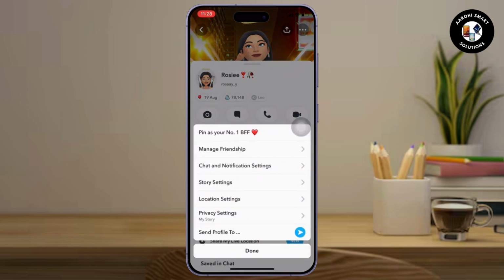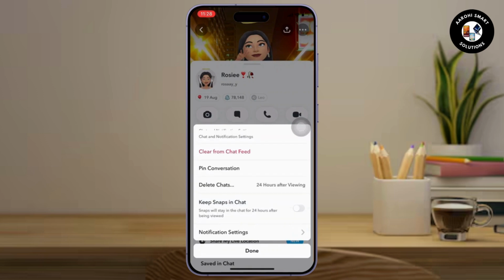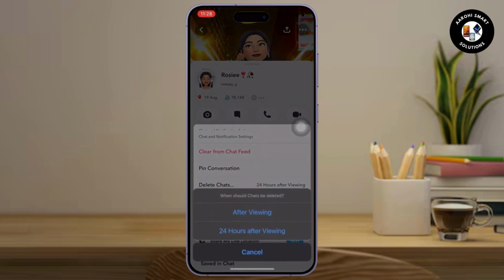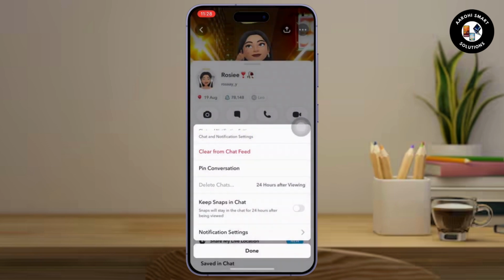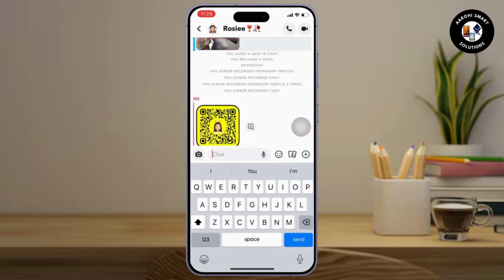So how can we prevent this? We can simply click on the three dots and click on chat and notification settings. After clicking on chat and notification settings, we'll see the delete chats option right there. We'll click on delete chat, and then we'll see an option of after viewing. We'll click on after viewing so that our snap will be deleted right after viewing, and then we can click on done. This is the first way for stopping someone from saving your snap.